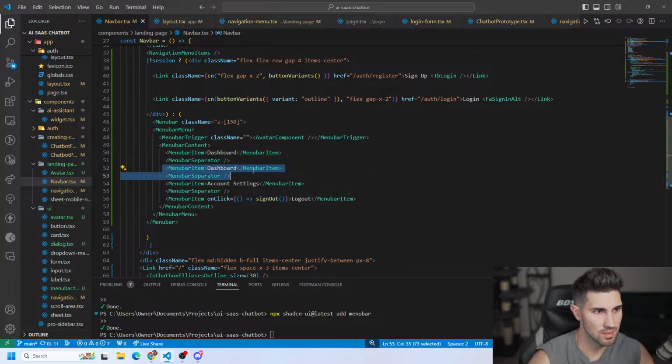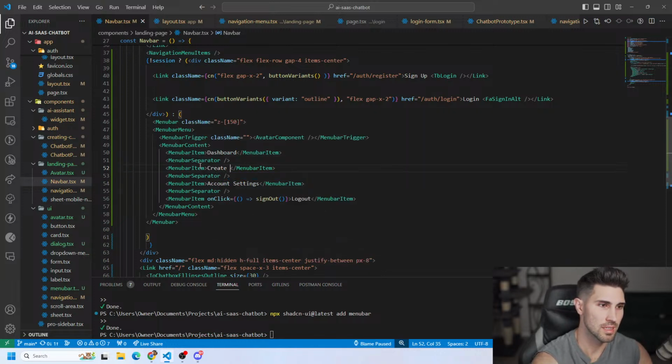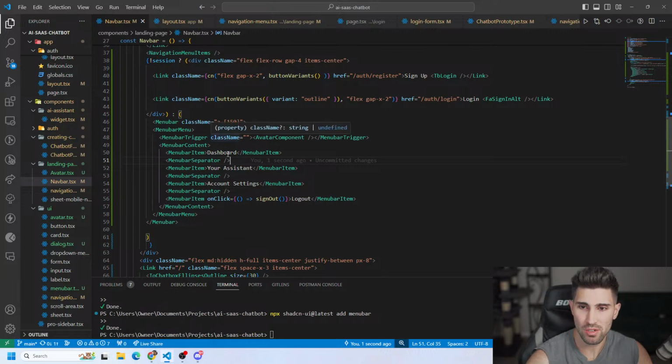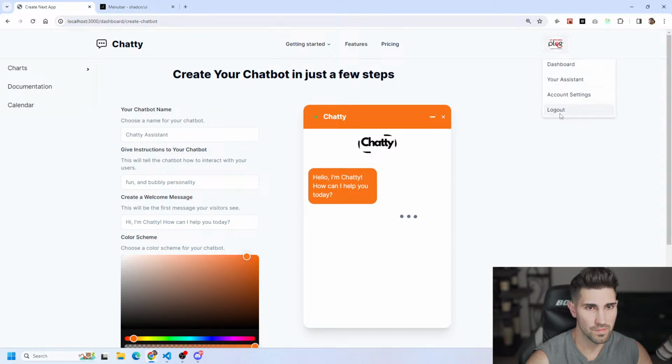Let's try this. Let's do this one as, we can do this one as create your assistant. Something like that. Then we have to give the styling for the menu bar trigger. So that looks good. If we click log out, okay, cool.